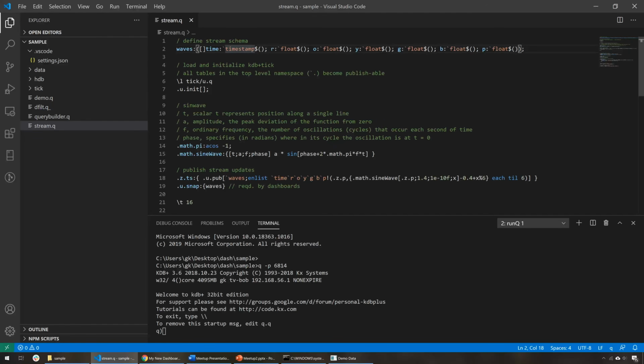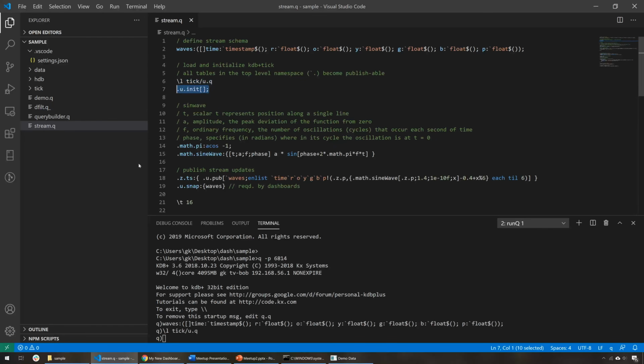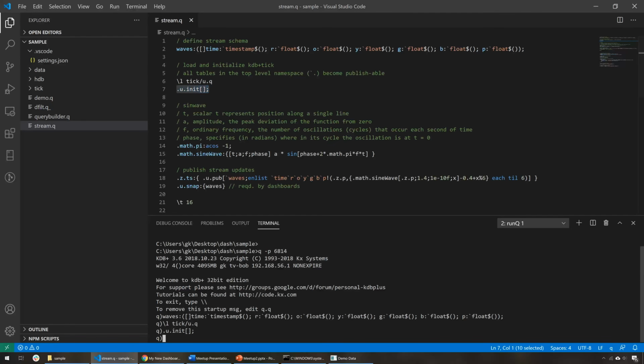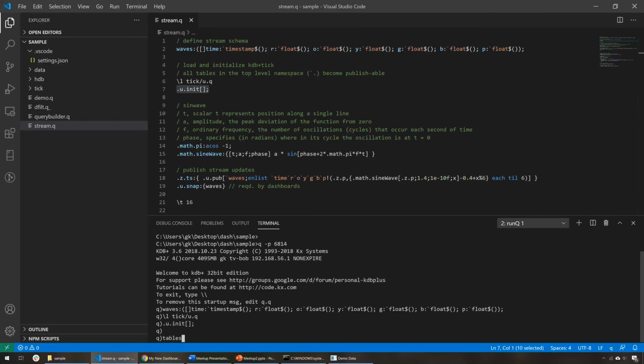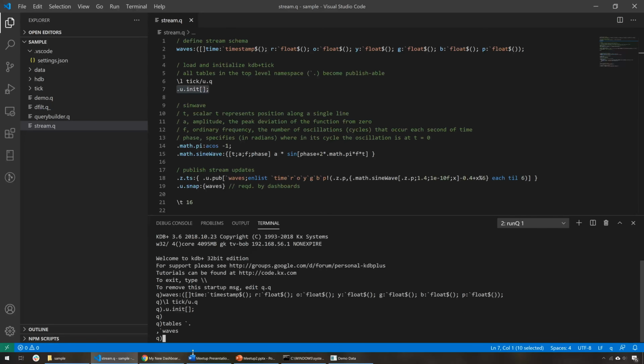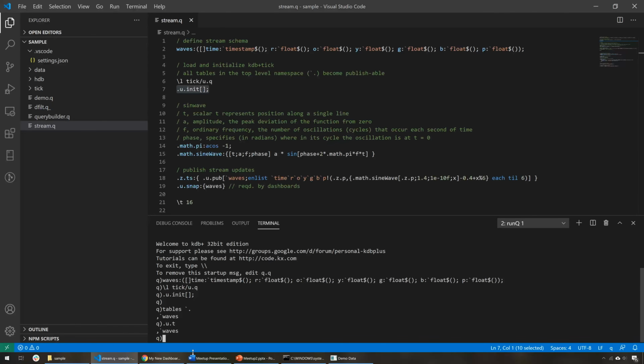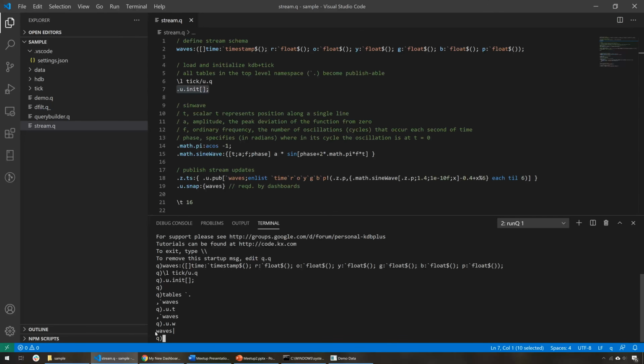Okay, and then I'm going to define a table that I'd like to publish. For us, that's the waves table with a timestamp, and red, orange, yellow, green, blue, and purple values. And then we're going to load the tick library and we're going to initialize. Okay, and so now what kdb+tick will have done is it will have taken all the tables in the root namespace, so that's just waves for us, and it would have initialized these into streaming tables. So now they're available in u.t, and u.w will have a dictionary which is currently empty, but with waves and no subscribers. So next we want to publish some data to our stream.